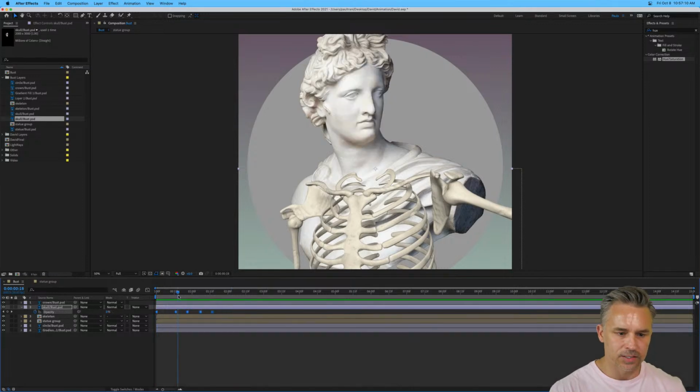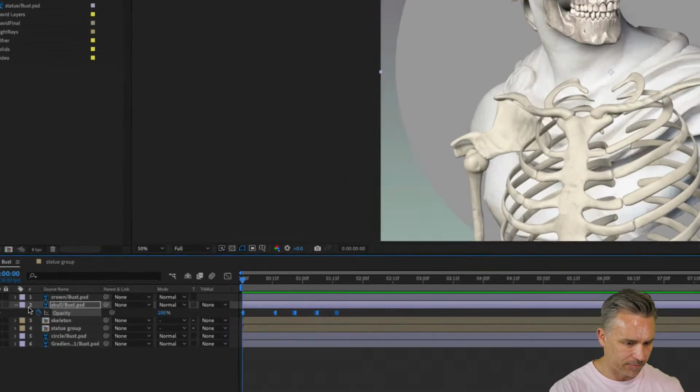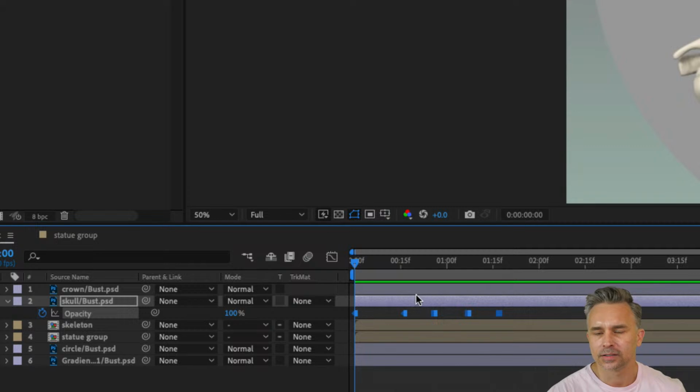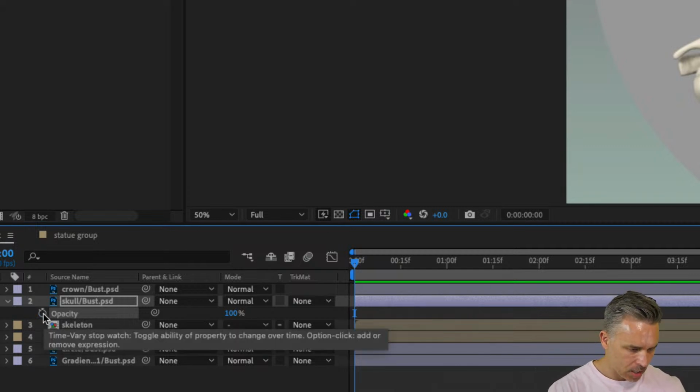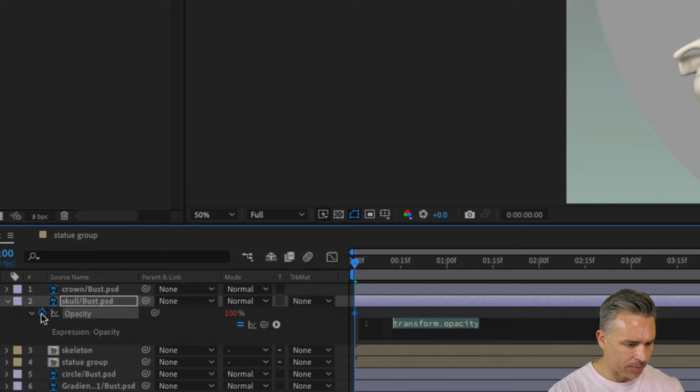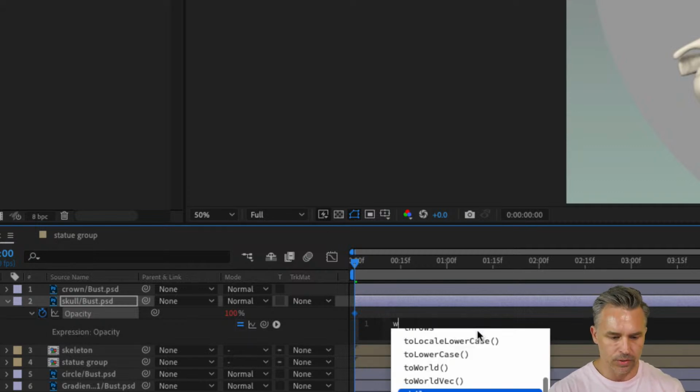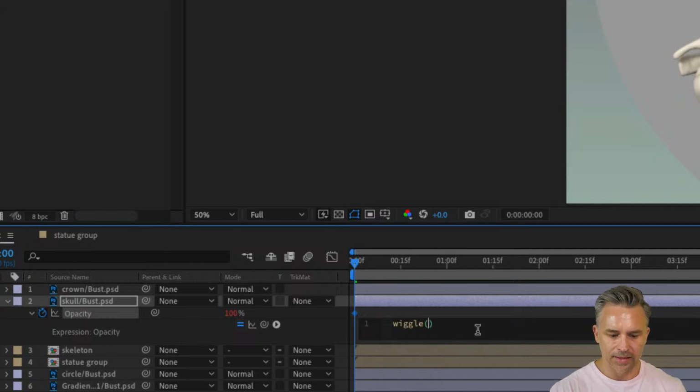So rather than this just kind of turning on and off, which is honestly too much work to do all this, I'm gonna get rid of all those keyframes. For this option, I'm gonna option click on this eyeball, and now I'm gonna get the ability to write some scripts in here. So we'll do wiggle. We see it highlight like so.